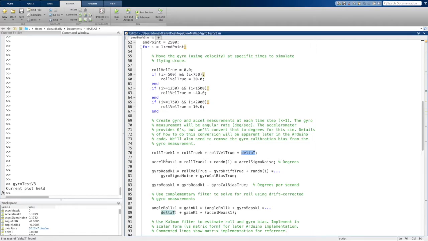First of all, accelerometers actually produce micro G's as their measurement. But what we'll see in the Arduino real-time code that I'll show you later is we take that accelerometer output in micro G's and we do some tricks and convert it to degrees. So I'm going to skip that step right now and just assume that the accelerometer is going to put out a value in degrees based on the true roll here. So the accelerometer measurement is the roll plus some noise that we're going to insert.